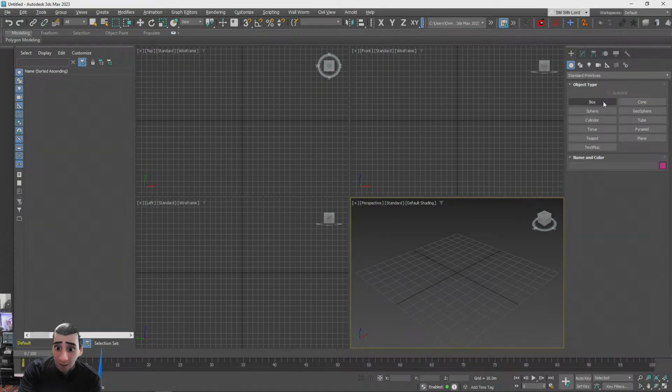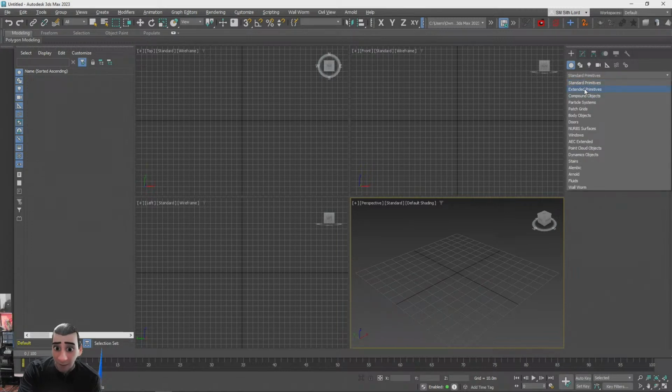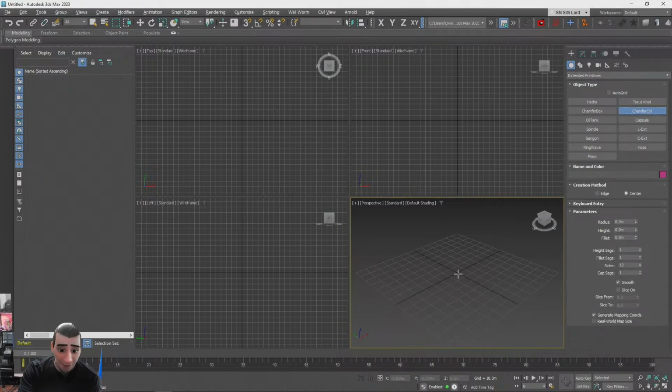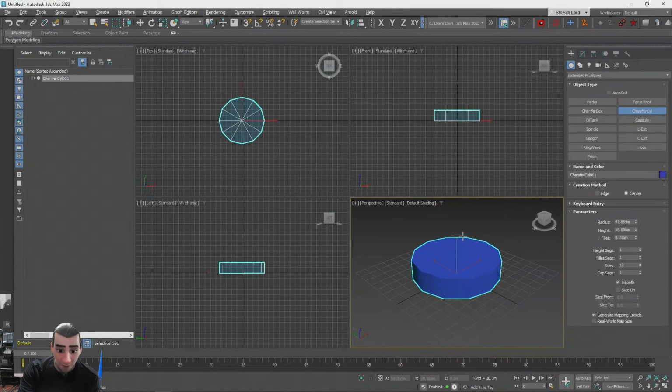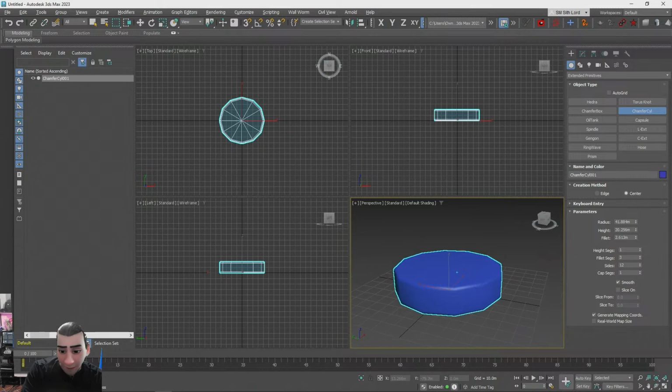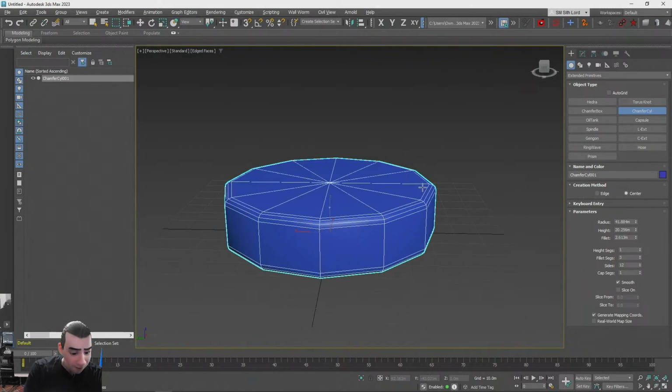We're going to start with a box. Actually, I'm going to start with a chamfered box. Actually, I think I want a chamfered cylinder. I'm going to go a little bit crazier than normal today. Okay, so using my 3D mouse here, I've already screwed up.